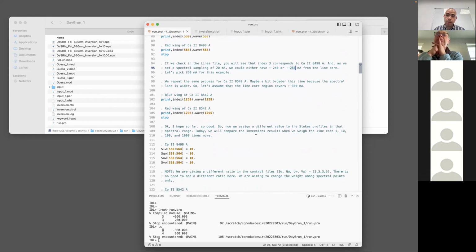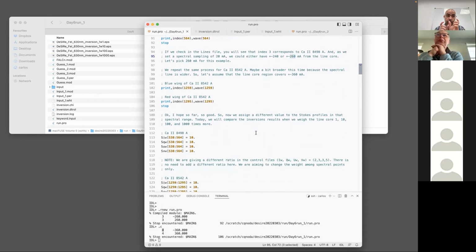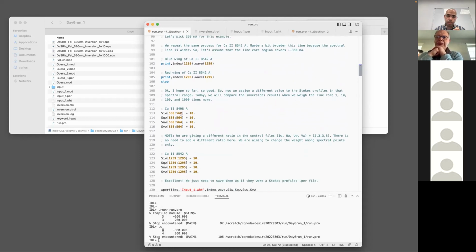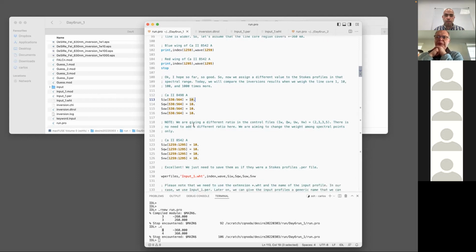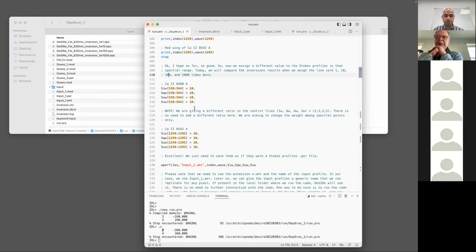Okay, so then now we have the indexes, so the spectral range for the calcium 8498 and 8542. And now what we are going to do is that between those values, this spectral range, we are going to give a different value. And as I said before, it's the same for all the Stokes parameters, because we don't want to mix things between the control file and this one. And the idea is that I will show you today what happens when you have 1, that is the same as before, then 10, 100, and 1000 times more. So the weight is 1000 times larger for the calcium lines, okay?